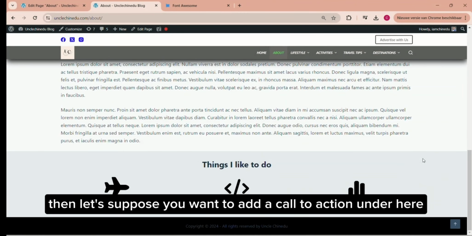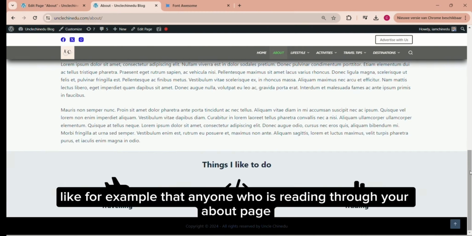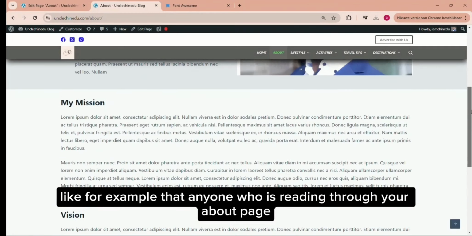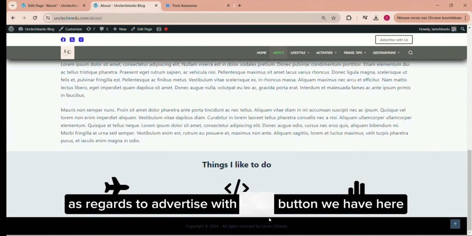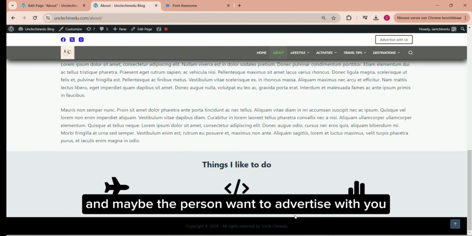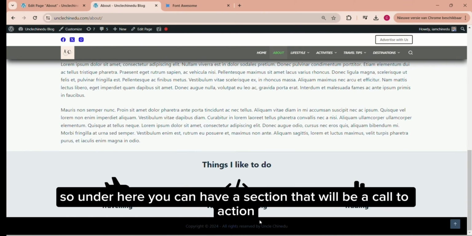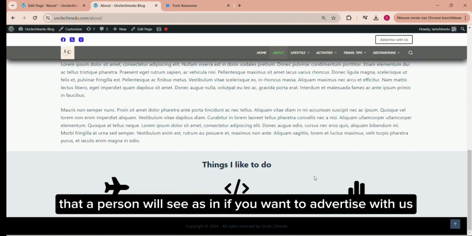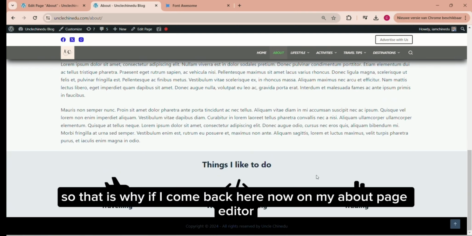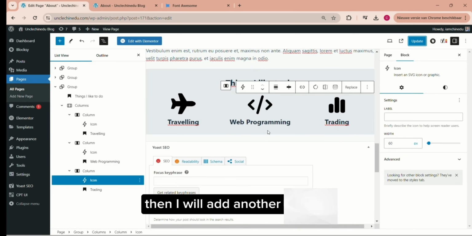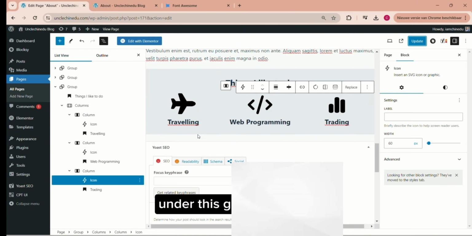Then let's suppose you want to add a call to action under here, for example, so that anyone reading through your About page might come across it and, as regards the advertise with us button we have here, maybe the person wants to advertise with you. So under here, you can have a section that will be a call to action. If he wants to advertise with us, he can just click on this call to action. So that is why if I come back here now on my About page editor, then I will add another group under this group section.